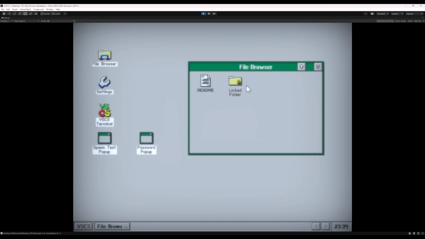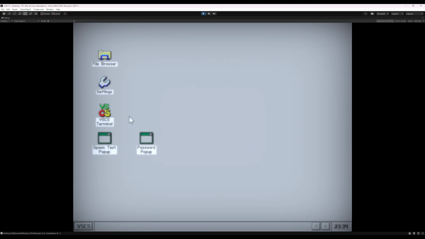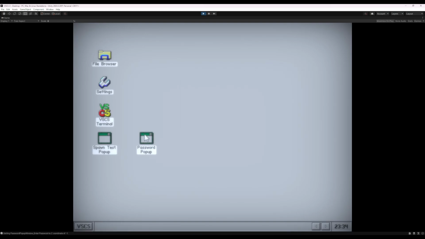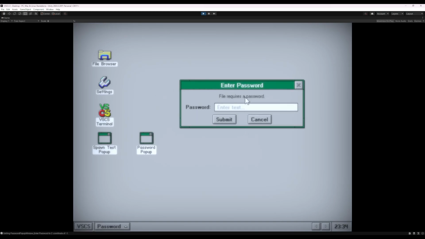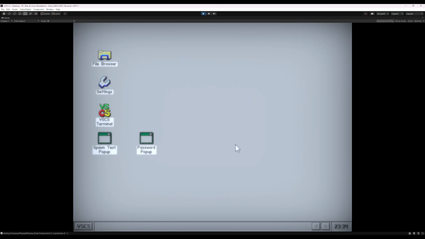Another cool thing that you'll see that I didn't mention before is I've got locked folders. So what I've done, I'll actually close this quickly and show you just in isolation. I've created a password pop-up that I can spawn in dynamically anytime that I need to. And this is just a prefab like all the other windows, and it requires a password. And then you can type, enter, and it'll tell you it's wrong. You can submit, it'll tell you it's wrong again. You can cancel and it'll close.